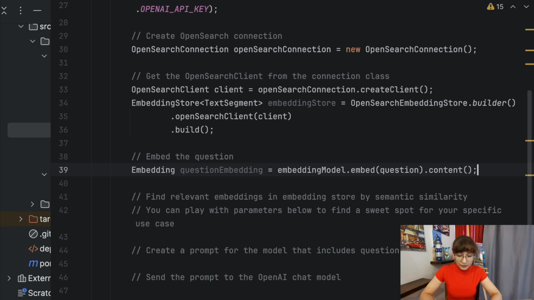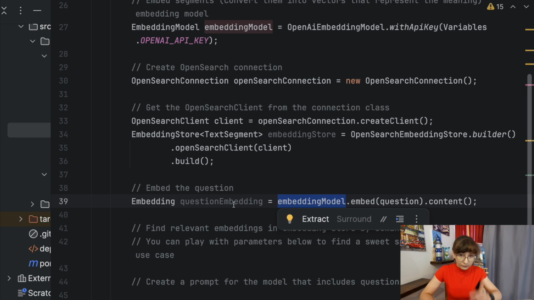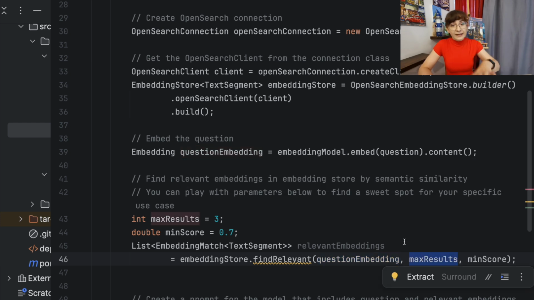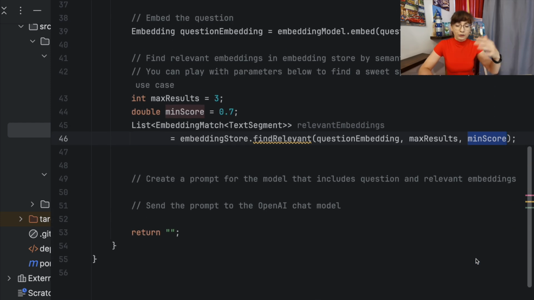To embed the question, we are going to rely on the embed function on the embedding model. And this one will be for that singular embedding for the question itself. Then to find the relevant embeddings, so relevant information in our vector store, we are going to use findRelevant function where we are providing that embedding for that question. We can also provide here additional details if you want to improve the responses which you get from that vector store according to your particular scenario.